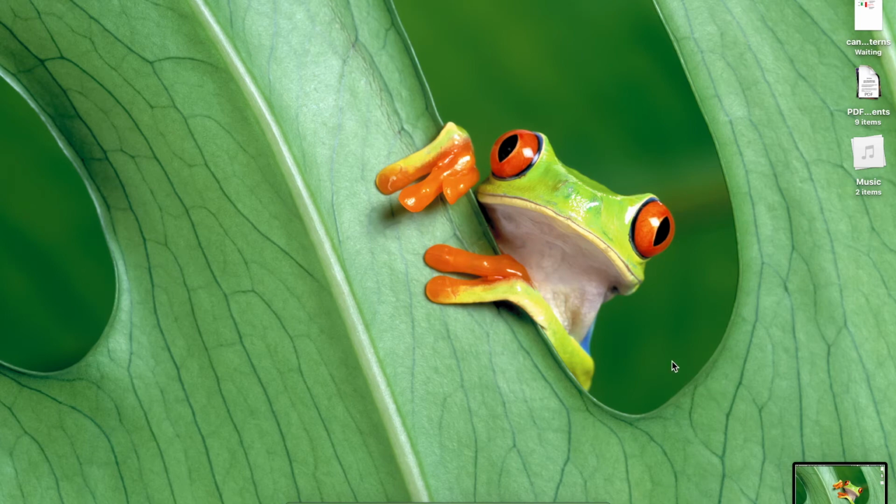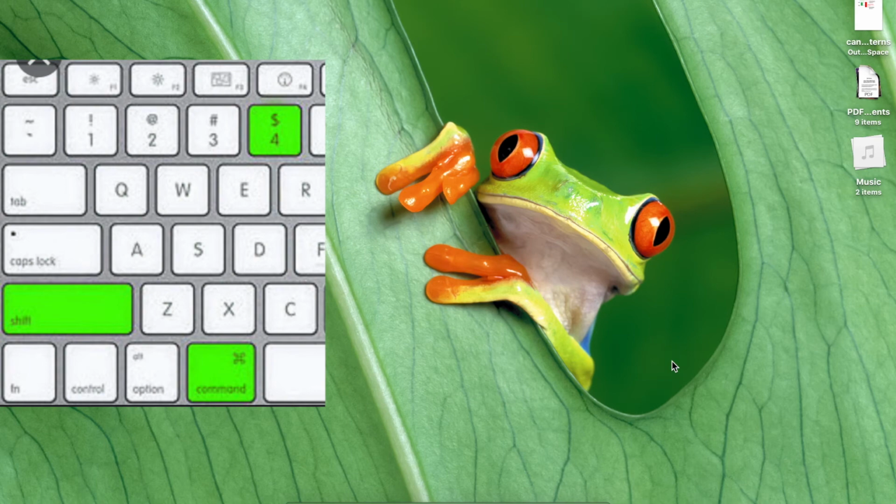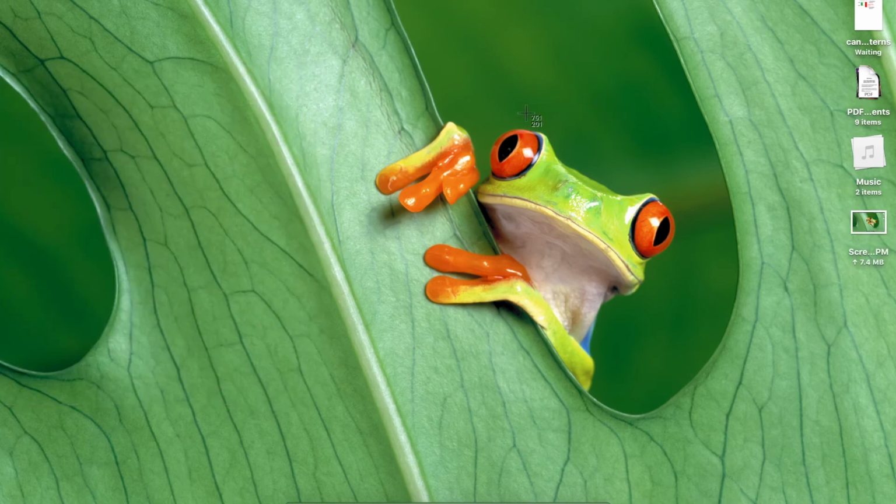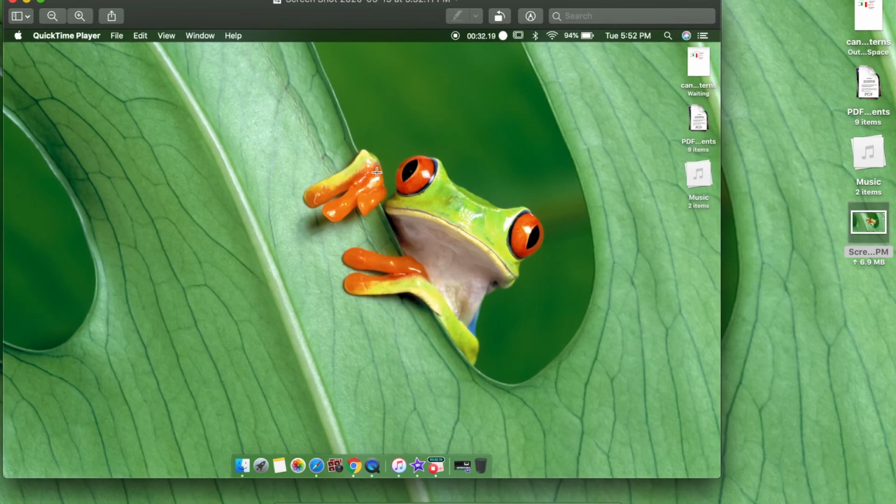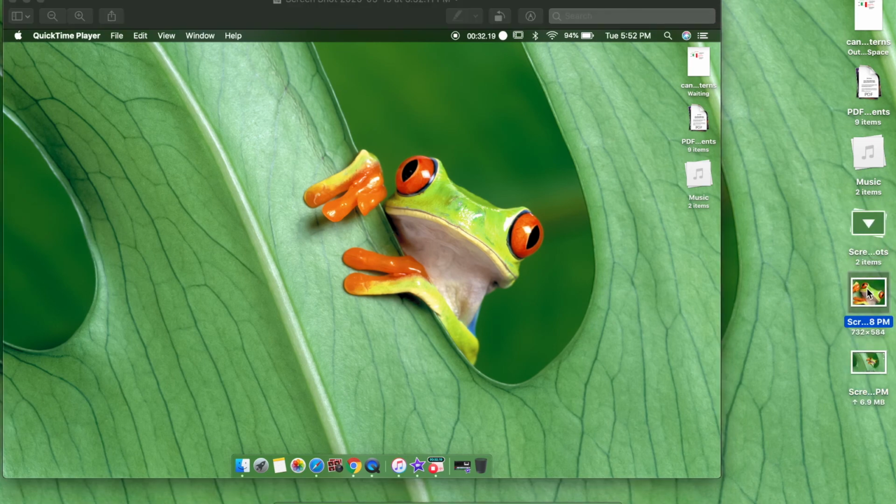For the second option, choose Shift Command number 4 and you will get this kind of a mouse, and by that choose a specific part of the screen and capture it. That way you can have both the options. So this is the complete picture you just took, and the second one is the part of that screen.